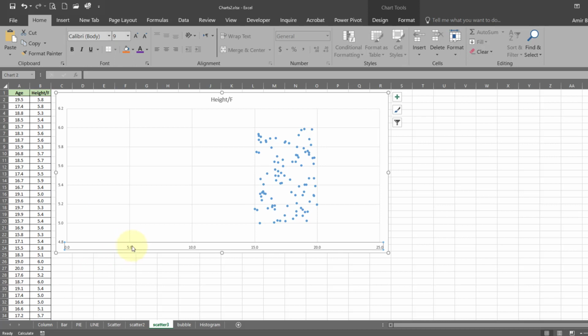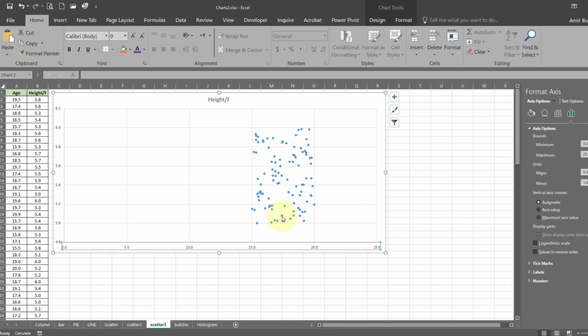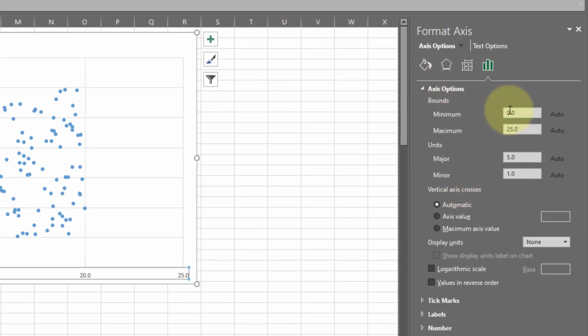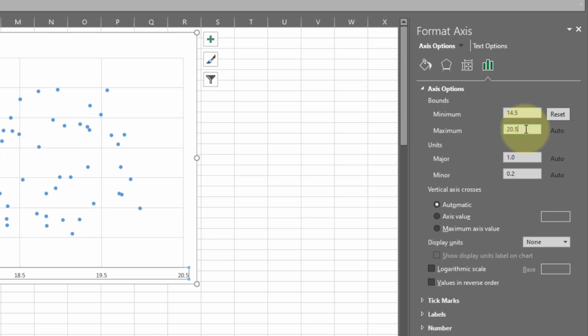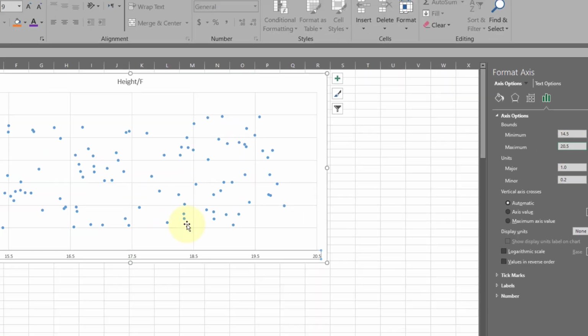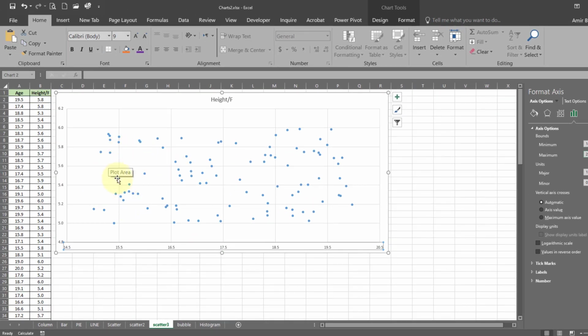You can right click on the x-axis values and select format axis. Once you do that, you can see here it shows you the bounds minimum and maximum, which is from 0 to 25, that is from here to here, but we don't want that. We will try to do it from, let's say, 14.5 to 20.5. It has gone automatically. So now you can see your chart is more scattered. So this is one way to change your values on the x-axis.